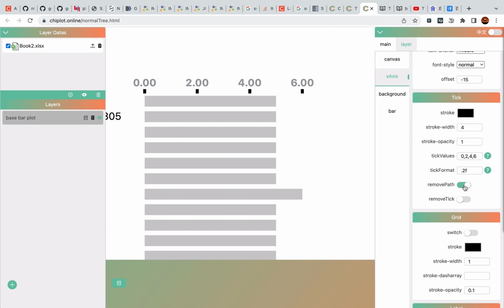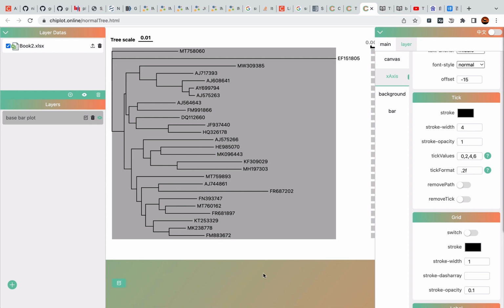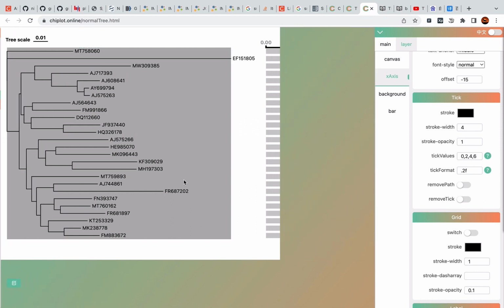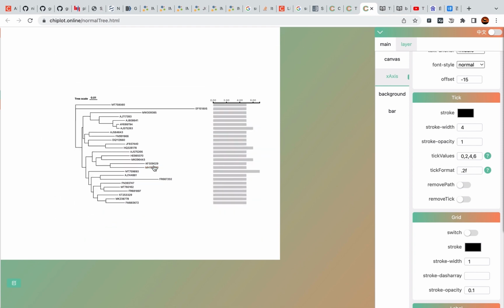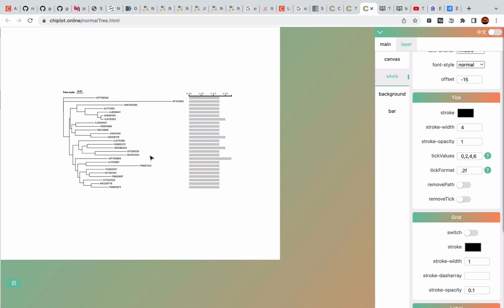Remove path. It will remove the main path line of this axis. Remove tick. You can click any blank area to show the gray rectangle here. It will change the default size of the tree. Restore this default size of the figure.